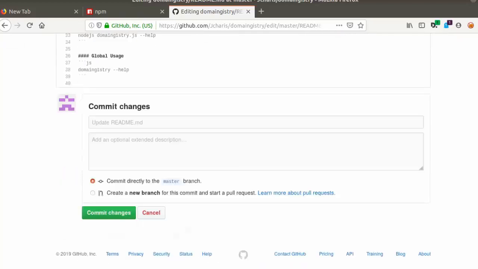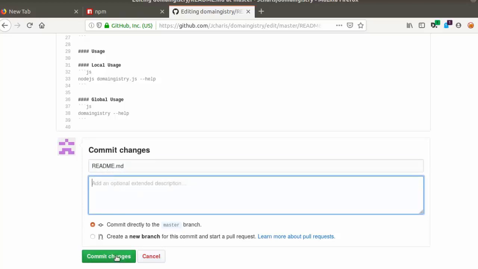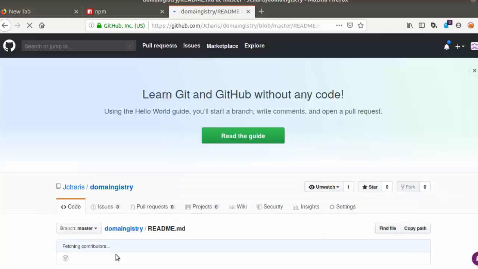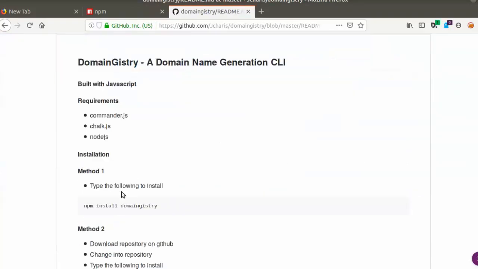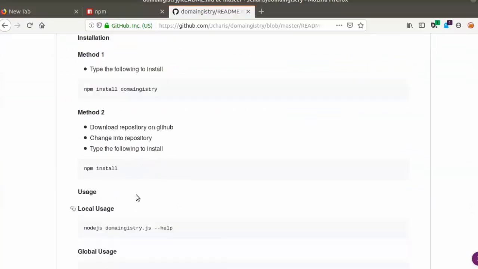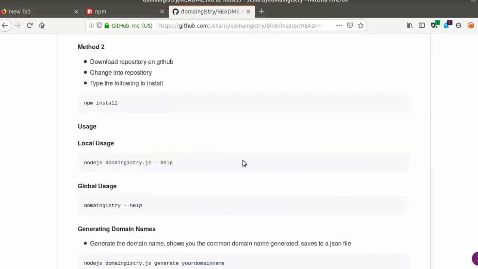So let me see. That is one way of doing it, right? Then let's call it readme, .md. Yeah, I'll not update it. Let's update it. Perfect. So you said that everything is working: the requirements, method one, method two, method three, how to work with it, right? Perfect. The image is not showing, but we'll work on it later.